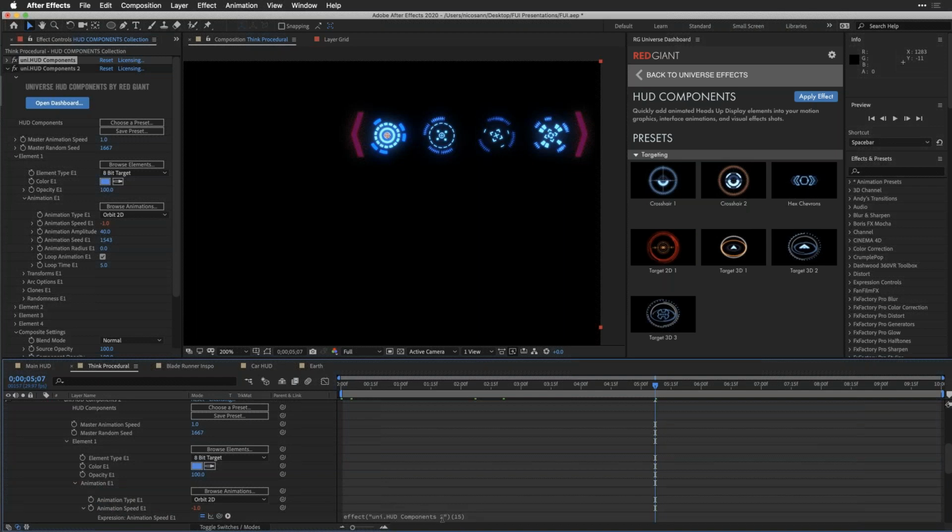In fact, if I just name this here, HUD components, which is the first one in my project, that should accept. And all I did after that was enter a times value of -1. This causes it to now spin in the opposite direction. The cool thing about this is that it's all savable to After Effects.